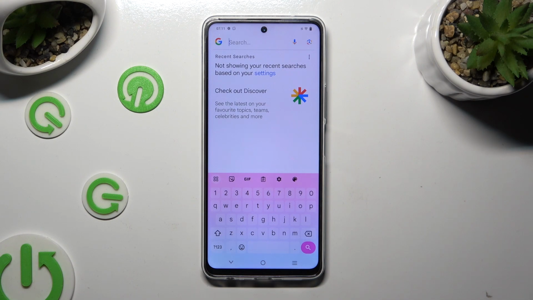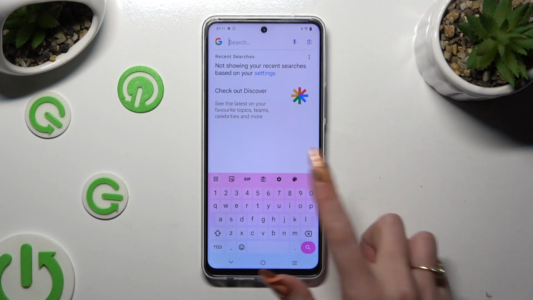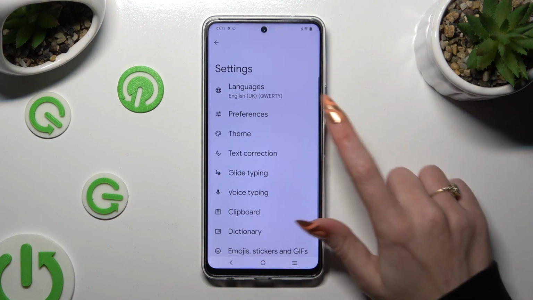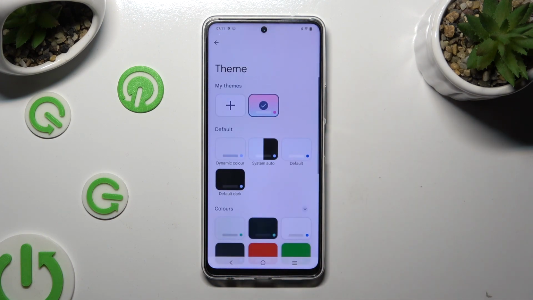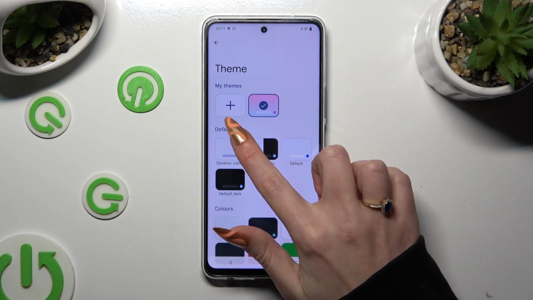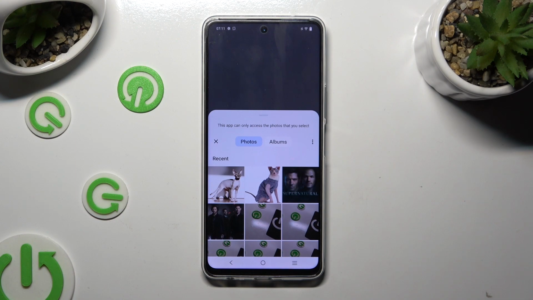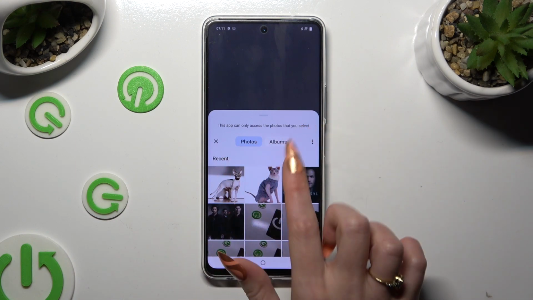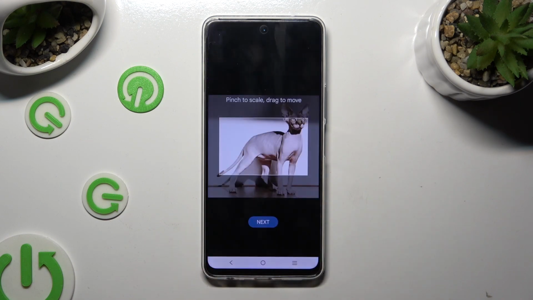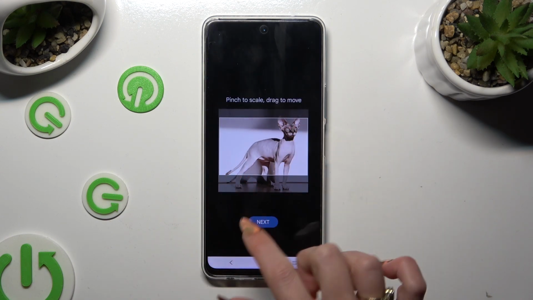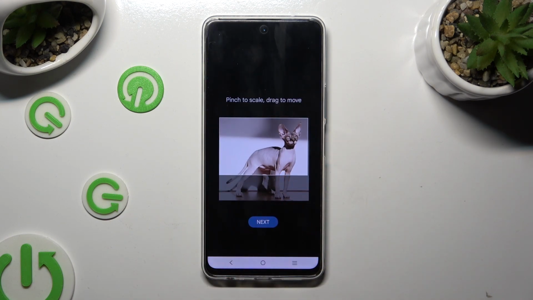If you want to customize it instead, go back to exactly the same settings. But this time select this plus icon under my themes. Now tap on the photo that you wish to apply as your keyboard's background. Pinch it to scale and drag it to move.